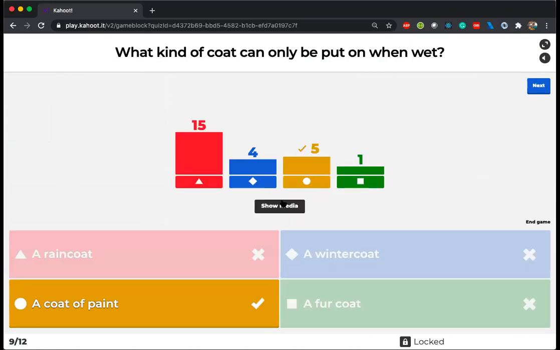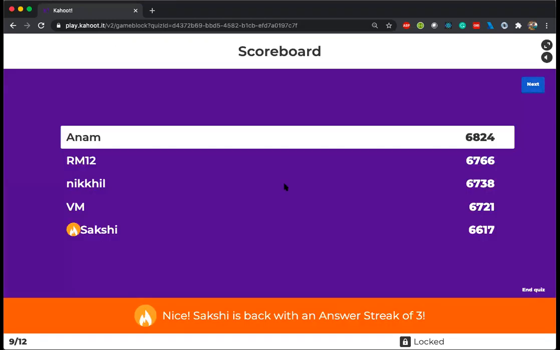And it's obviously a coat of paint. क्या तुम जब भीग जाते हो उसके बाद रेनकोट पहनते हो? 15 लोग जिन्होंने ये आंसर किया है. नो, इट्स अ कोट ऑफ पेंट. जब गीला रहता है तभी. क्या कर रहे हो गाइस?